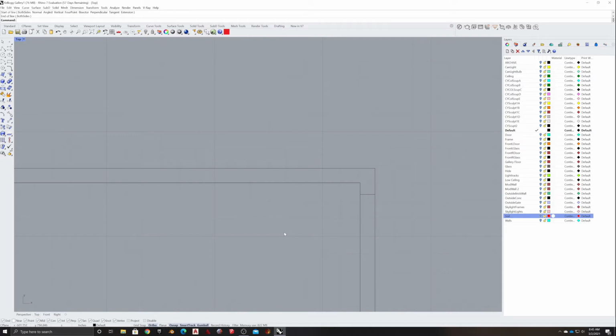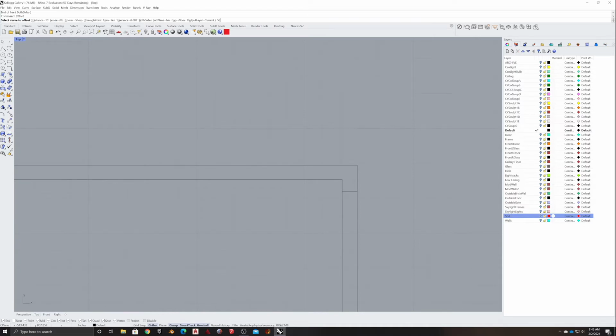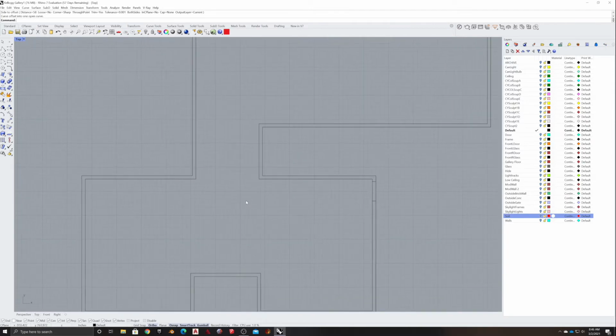And we've got a doorway that is how big? Let's see. 58 inches. So then we can offset this 58, click that way. So there's that door. And then over here we've got 118 inches on either side.